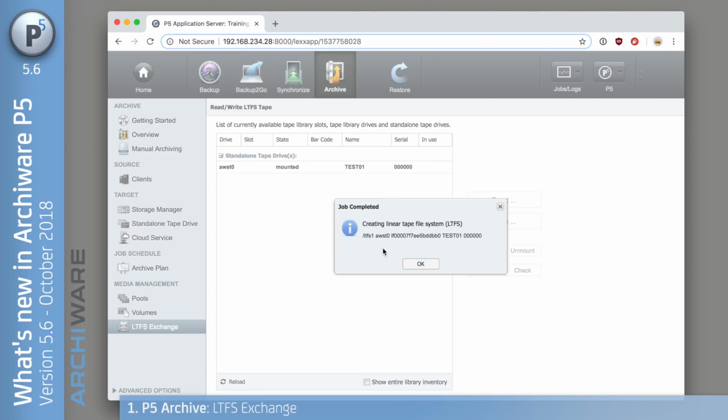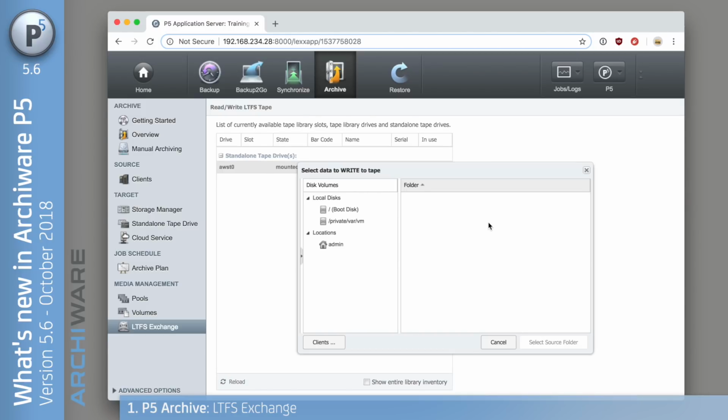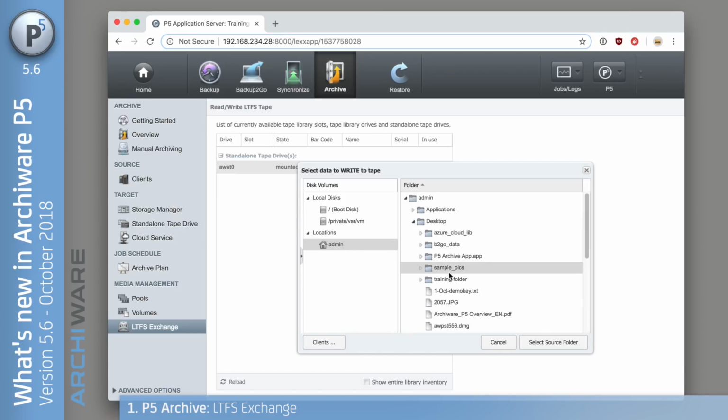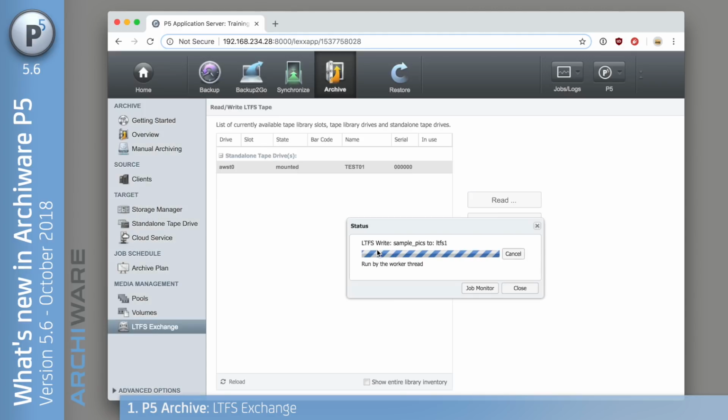The label job is completed, so I can now select my LTFS volume, which is now showing up with its name, and we can write some data via the write button. The write button gives us a file picker. I can browse some local folders on this machine, and I want to write this sample pics folder, which contains some image data, to my tape. So I select my source folder, I then select my mounted LTFS volume test01 and start the copy.